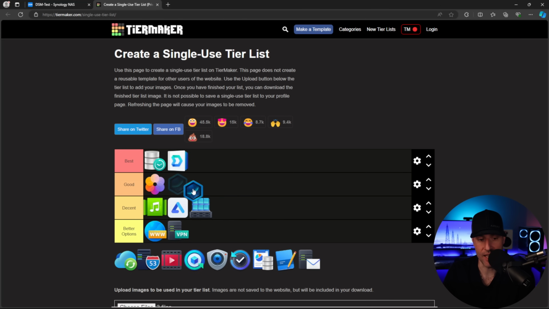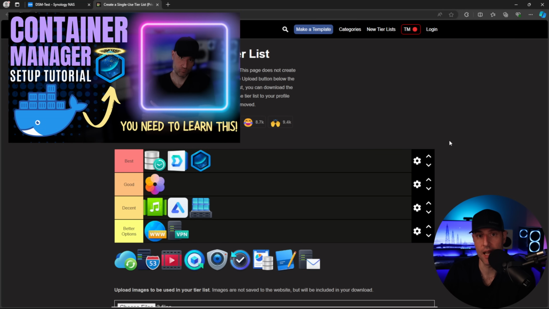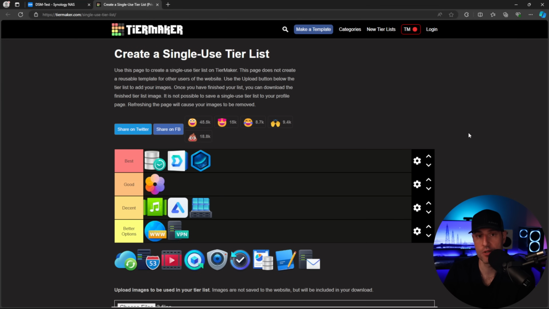Next is Container Manager, and this is going to be somewhere between good and best. I'll put it in the best category because this is Docker. It's going to allow you to install Docker containers on your Synology NAS. And newer versions of Container Manager allow you to utilize Docker Compose, which, if you've never used it, is an extremely easy way to manage and configure Docker containers on any Docker host. But this is something that wasn't available in older versions of Docker on Synology NAS devices.